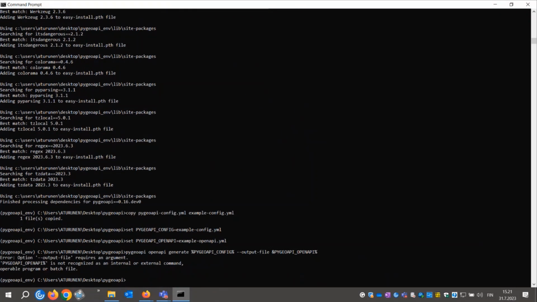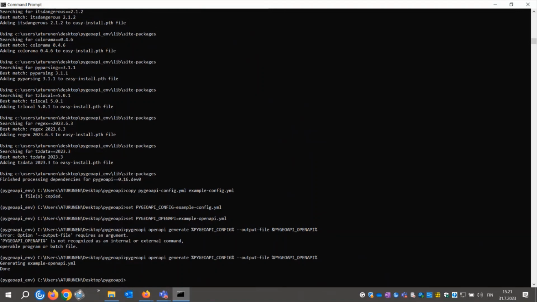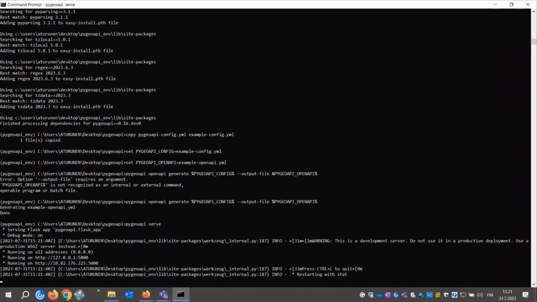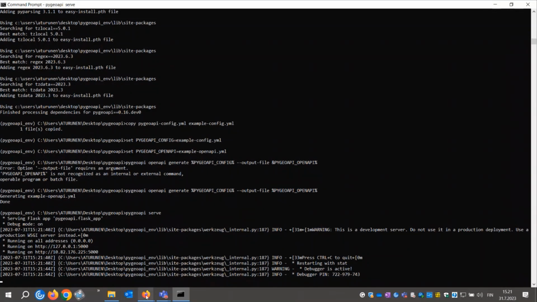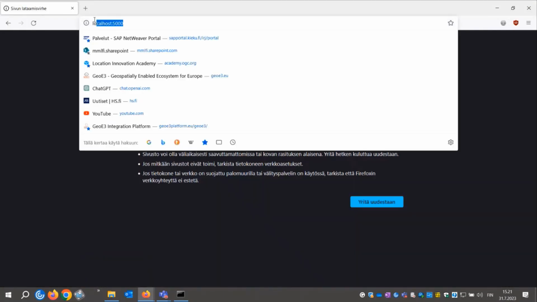And after that command, okay, it didn't work. There was a mistake. But after that command, you can just start the pygeoapi server by writing pygeoapi serve. And then the server is running on your localhost that you can access using any web browser you want and go to localhost:5000.